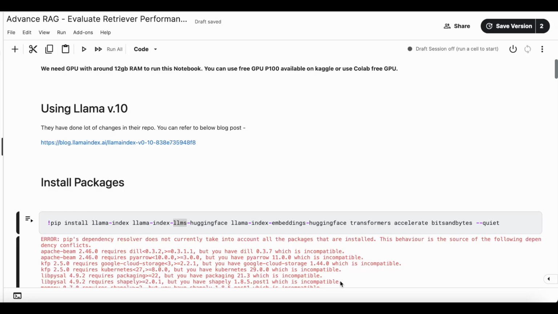Hello everyone, welcome to part 3 of developing advanced RAG. In this video we'll see how we can evaluate the retrieval performance. We will evaluate the performance of each custom node parser we created in our previous video and see which one is performing better. To evaluate this retrieval performance we need test case plus context pairs. So we'll see how we can automatically create 200 plus test case plus context pairs using a large language model.